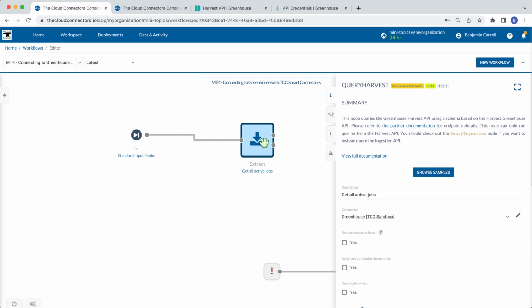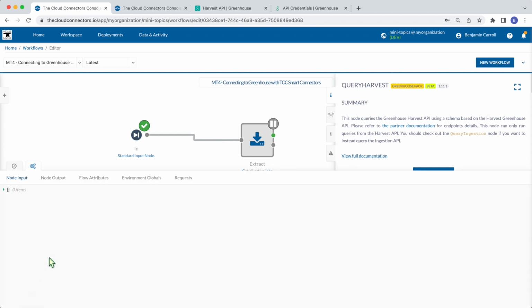To test it out, I'll go ahead and put a halt on the extract node, and then I'll run the integration. The green light says that it was a success, so I'll click the tab with the gears on it at the bottom of the screen to open the debug menu. And we can see in the Node Output tab that there's a payload attribute called Greenhouse. And if we expand that, we can see that there are two structures within that attribute.